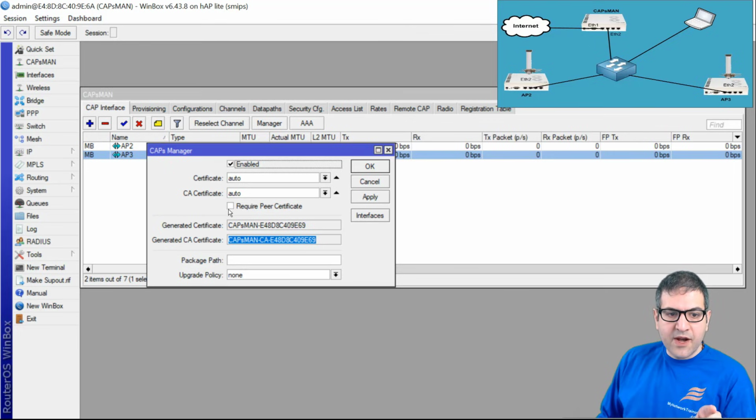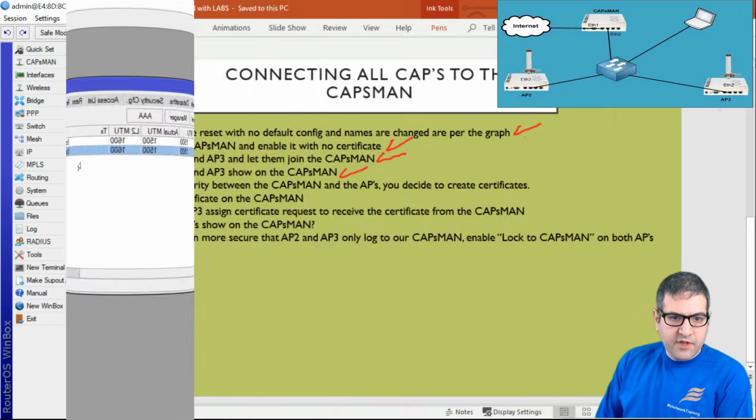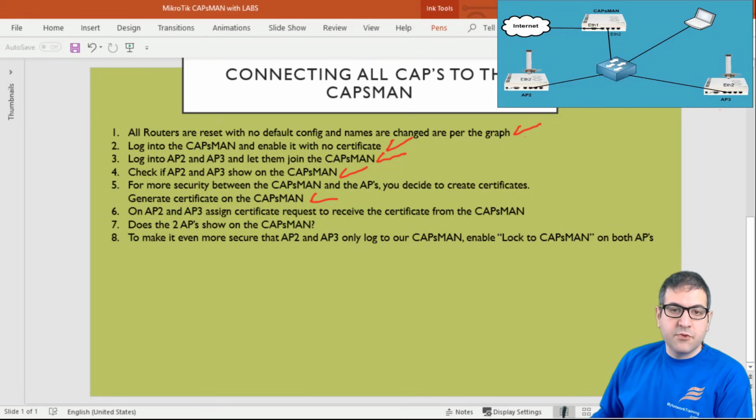And look here, require peer certificate. Do not click that before the certificate is sent to the CAPs, otherwise the CAPs will never receive the certificate. Okay, that's what I was saying. Require peer certificate, we do it later. And then we say OK. Point number 5 is done. Point number 6, we have created the certificate on the CAPsMAN. Now on point number 6, on access point 2 and AP3, which are the CAPs, we have to assign the certificate request to receive the certificate from the CAPsMAN.